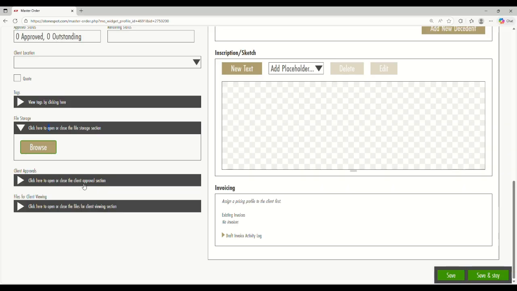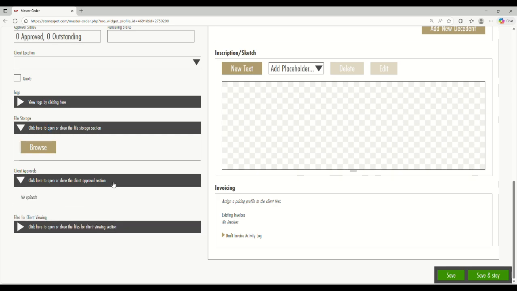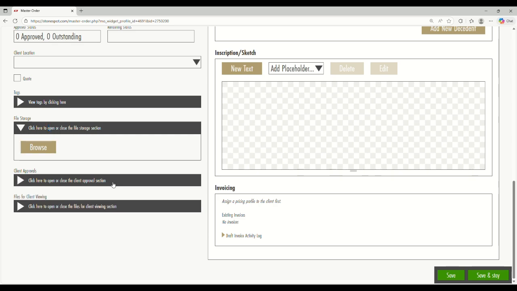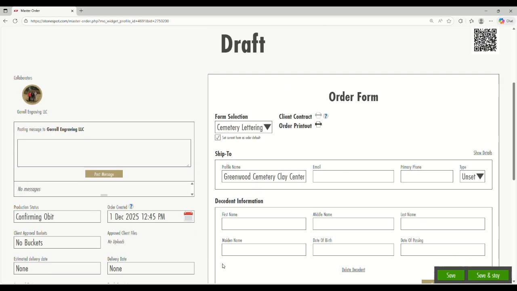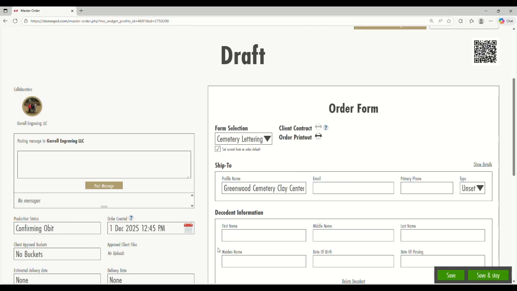This is the approval section. So if you wanted a drawing, you can drop that in there, and then it tells me that you'll need to have a drawing and we'll need to have it approved before we do any more work. And then when I get done doing an engraving for you, I will drop all of the final products in the client viewing section for you to review. Other than that, that is pretty much it.